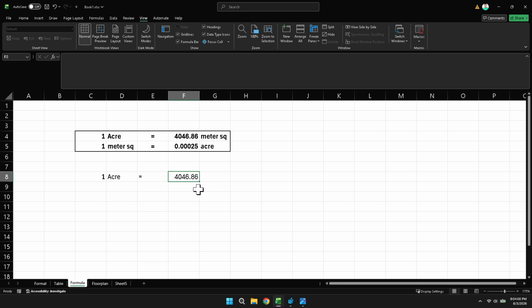This is helpful because it keeps your worksheet clear and organized, especially if you're working with several unit conversions in the same file. A simple label next to the result can make it much easier to read later.